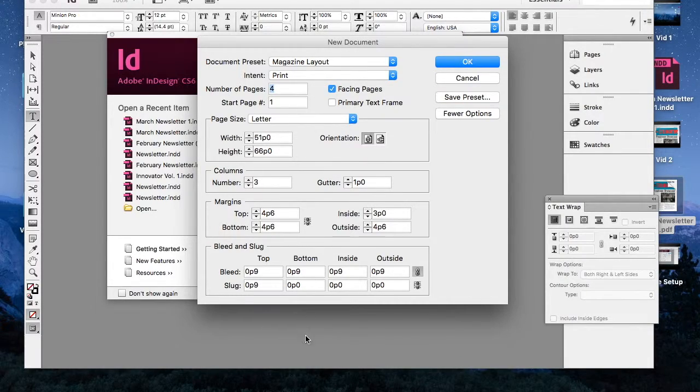And I have one of my saved presets here. I don't want to use one of those, so I'm going to click to my default setting, which is what yours will automatically pop up to. On the number of pages, you can have one, you can add more later. We want facing pages because this is going to be a magazine. You want facing pages like books have.